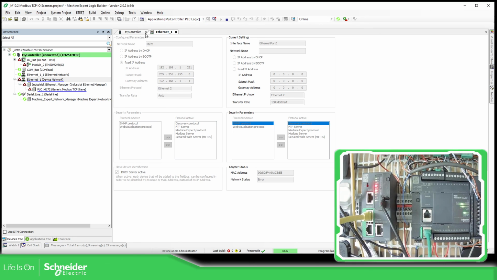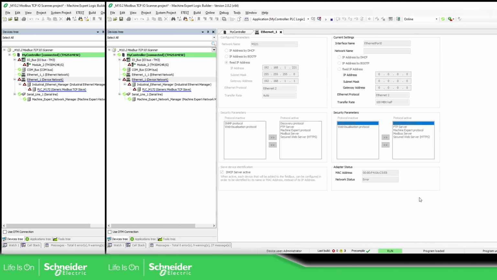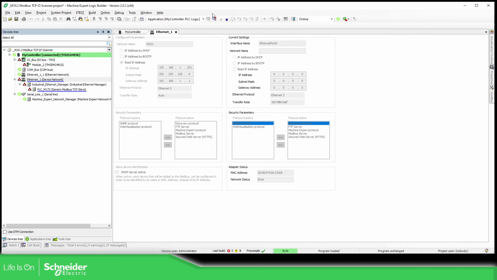Okay, so let's see what we have. Once you are connected with the PLC, you can see over here that you are in run. That means the application on the PLC is the same, and it's working.